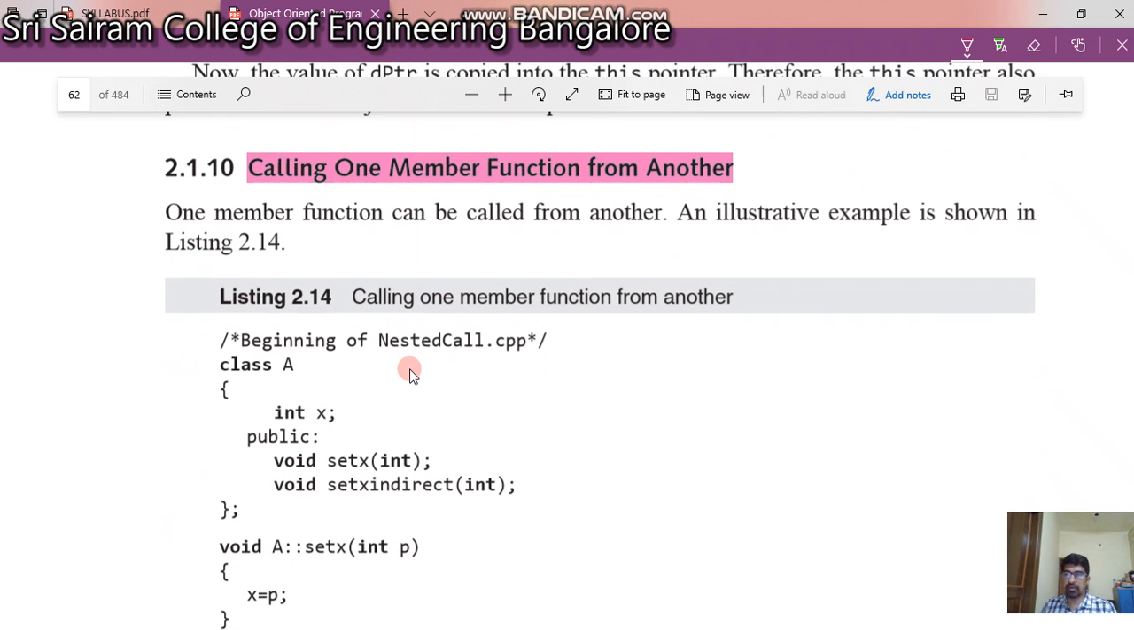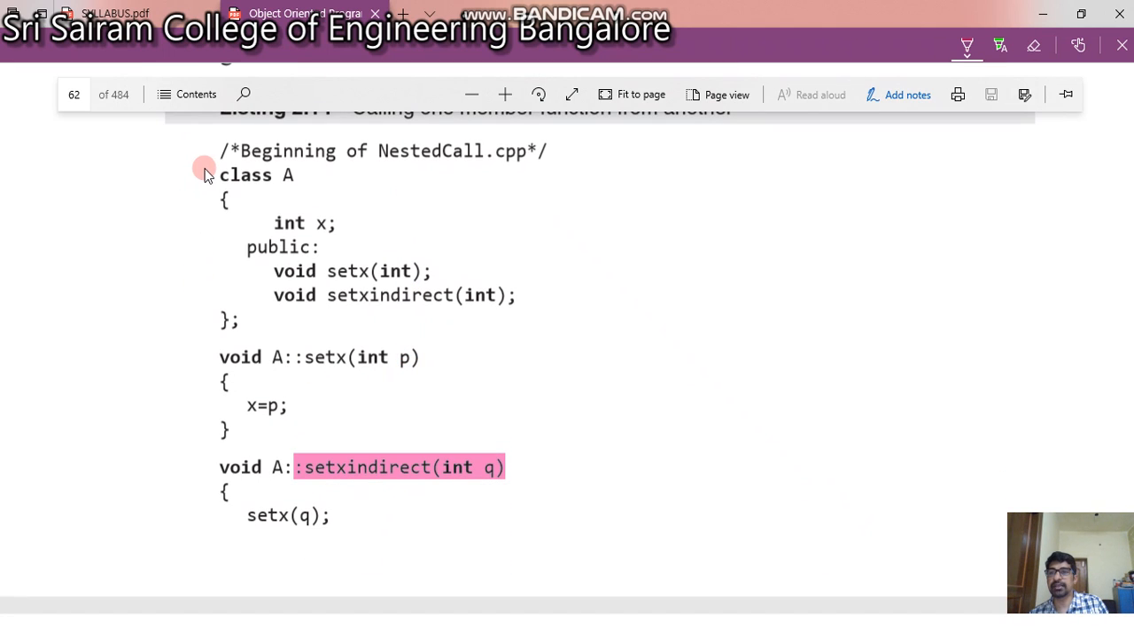Next is about calling one member function from another. If you take a class, your class can have any number of member functions. Inside one member function, you can call another one. Let us see how this can be done. Look at this. We have a class called A, which starts here and ends here. We have a variable called x, and we have two member functions. One is setx, the other one is setx indirect.